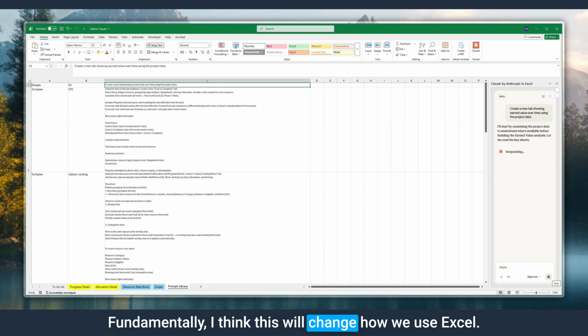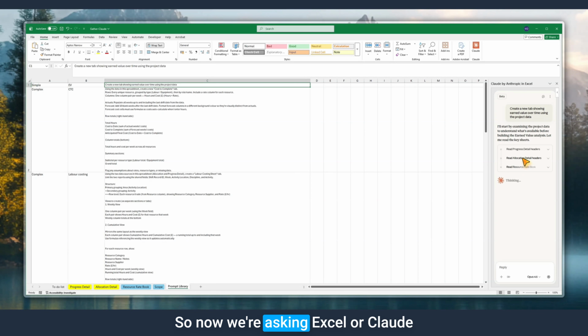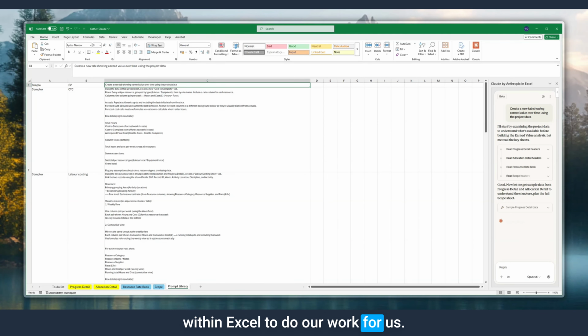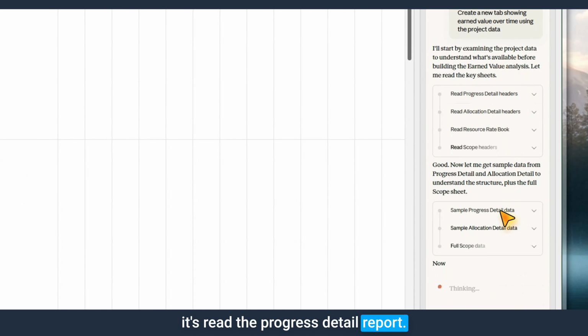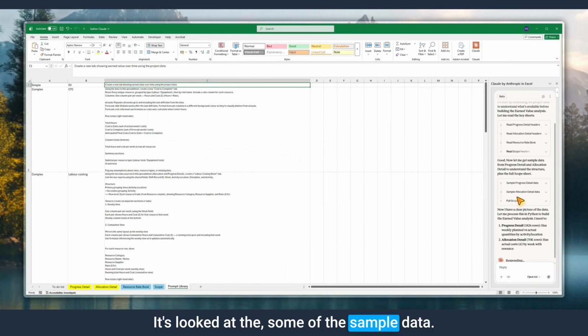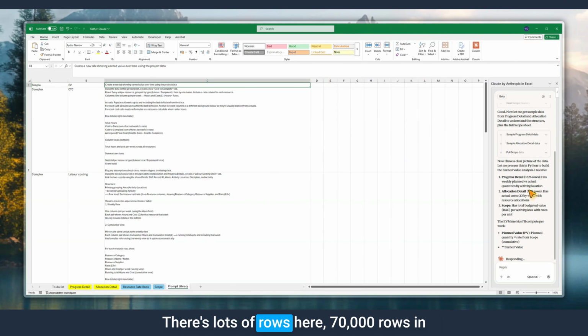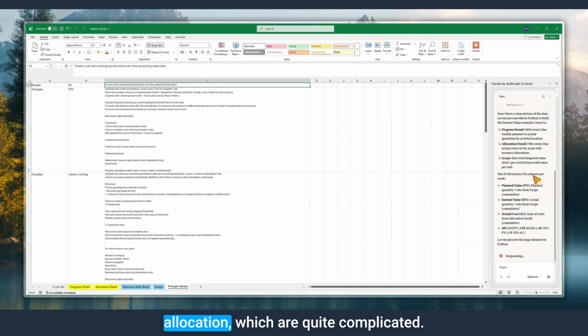Fundamentally, I think this will change how we use Excel. Now we're asking Excel, or Claude within Excel, to do our work for us. It reads the data, so you can see it's read the progress detail report. It's looked at some of the sample data. There are lots of rows here, 70,000 rows in allocation, so it's quite complicated.